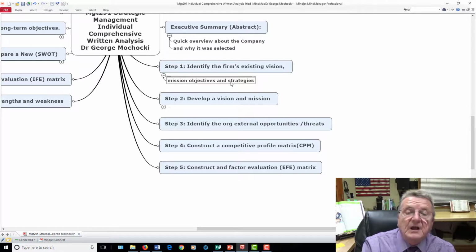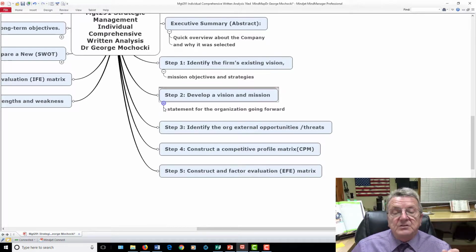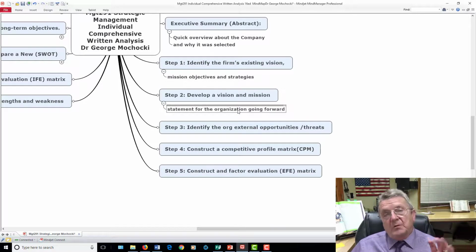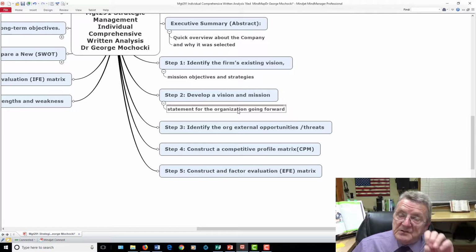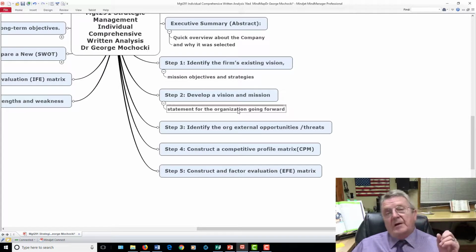There's strategy. Where are we going to be changing in the next 2 years? I'm going to change something. Develop a vision and mission statement for the organization going forward. Now, I'm going to be focusing on quality. So part of my mission statement, my vision, and all my strategies is going to be how I'm going to bring quality into my service or my product.